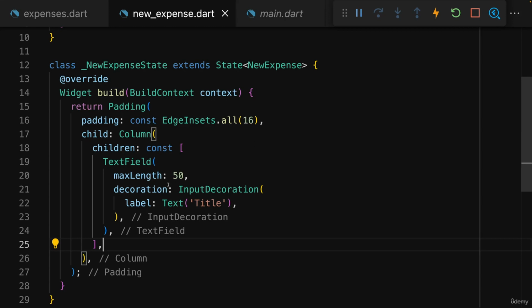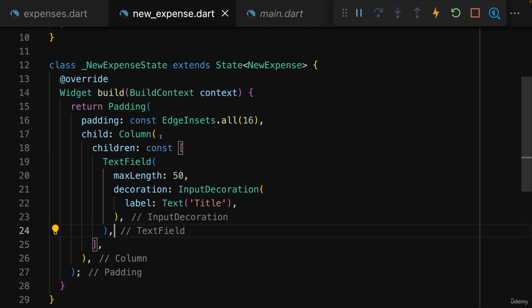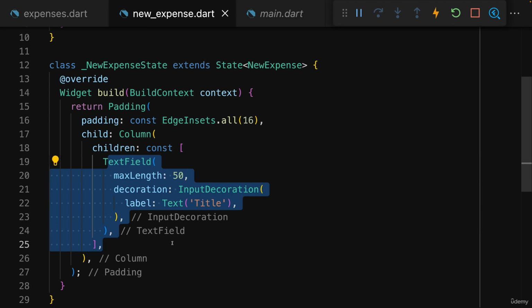So back here in new expense, let's make sure that we store the data entered by the user, and we then also use that data when the form is submitted. So when this input field is submitted in the end. And for that, of course, we'll also need a button that allows us to submit this. Now, first things first, I want to start with storing the value entered by the user.